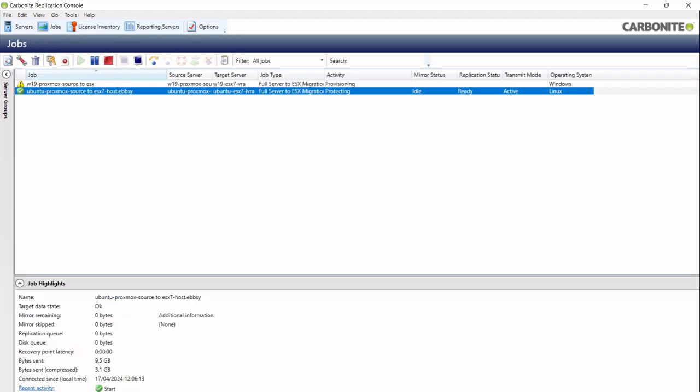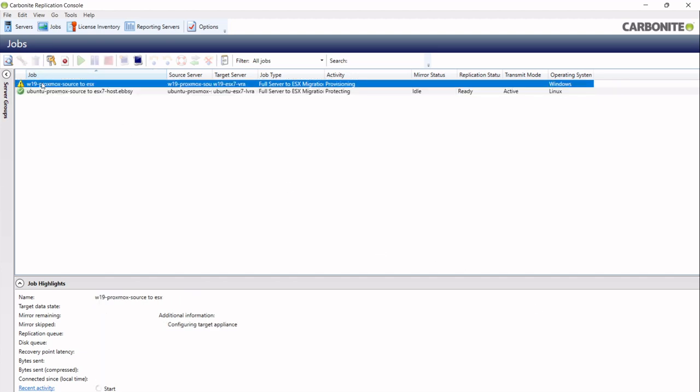And you'll see a new job has been created. So this is the new job being created here. It's got a warning just telling me it's not in sync. You can also see I've already got a job running from an Ubuntu machine to the same ESX host as well, to that Linux virtual recovery appliance I showed you a second ago. So you can manage lots of different jobs in the same console from different Windows and Linux environments.